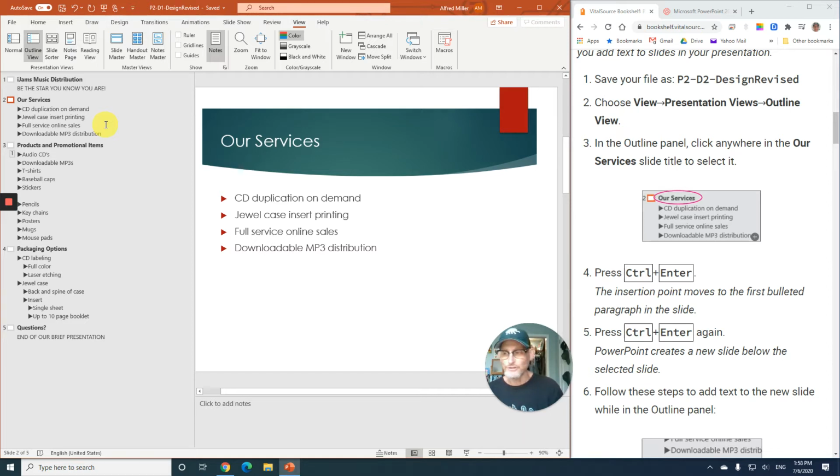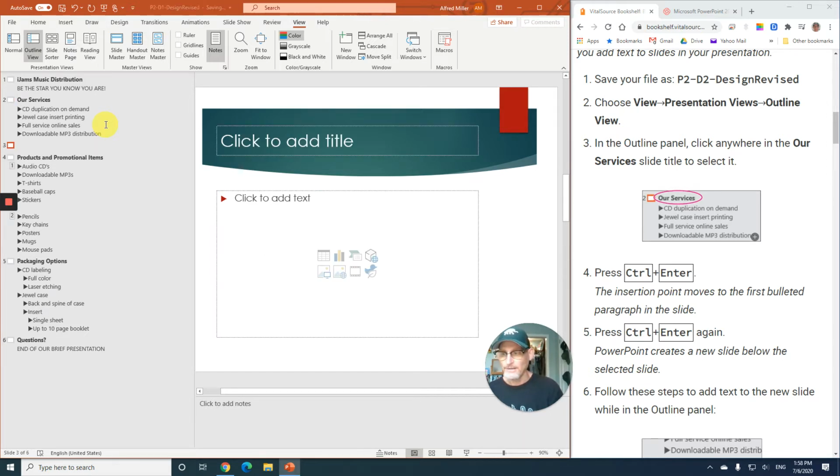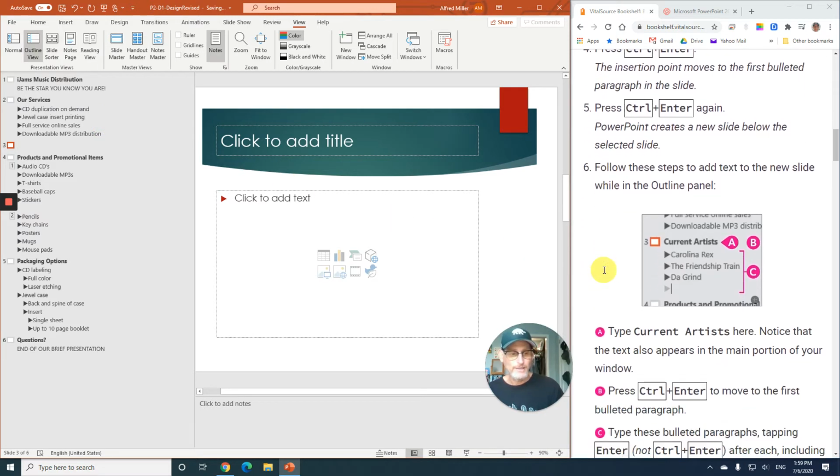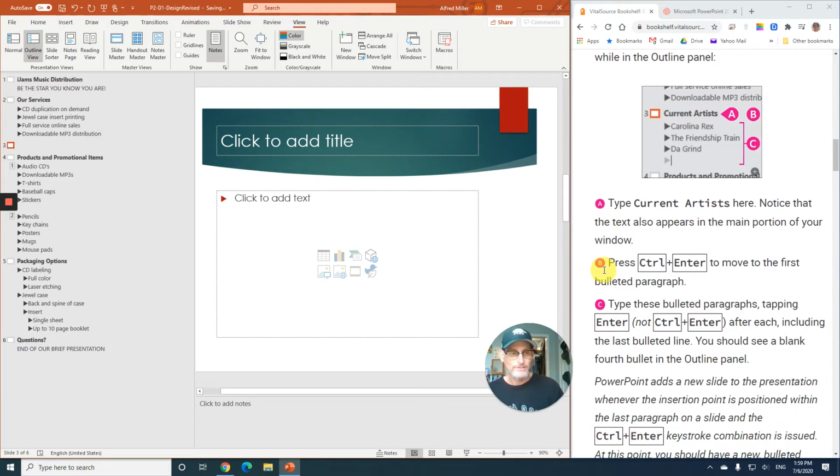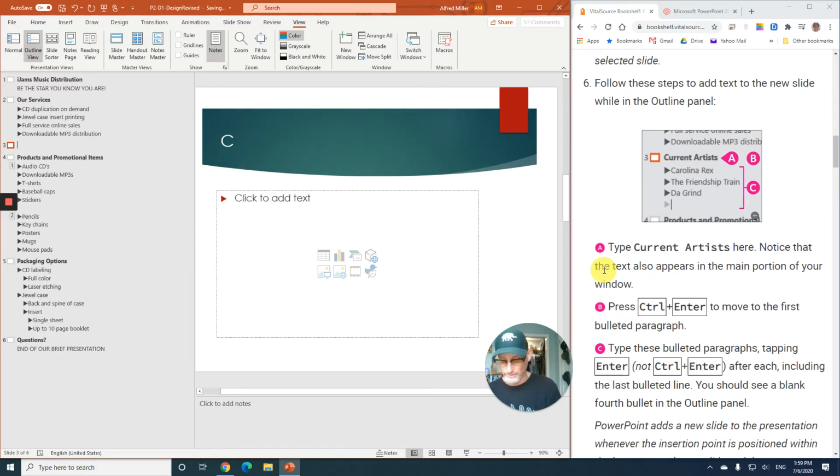Now step 5 says, do Control-Enter again. Now it made a new slide. Okay. Step 6, I'm going to do the typing that I see here. Step 6A says type current artists. And notice I'm typing on the left. I'm typing over here. I'm not typing on the actual slide, but it's still building it.